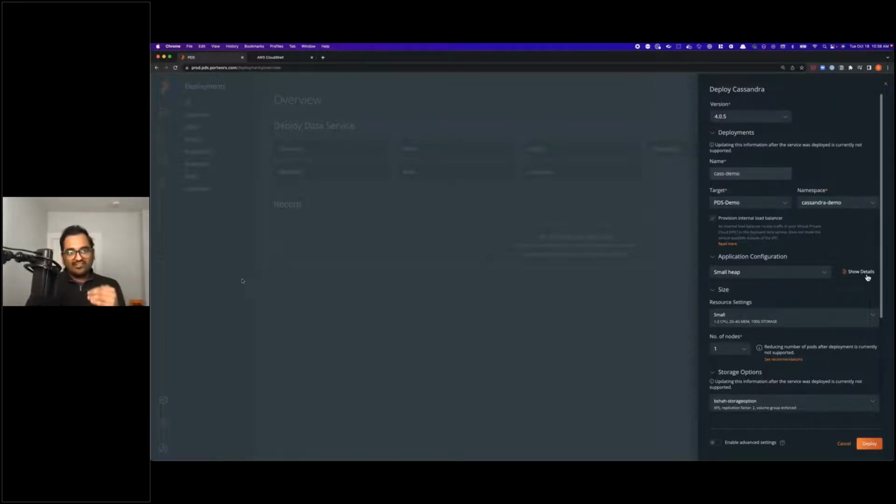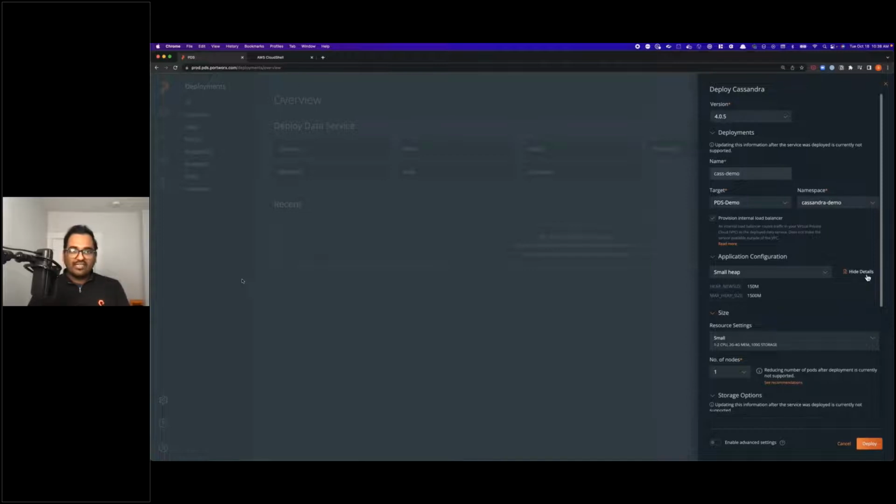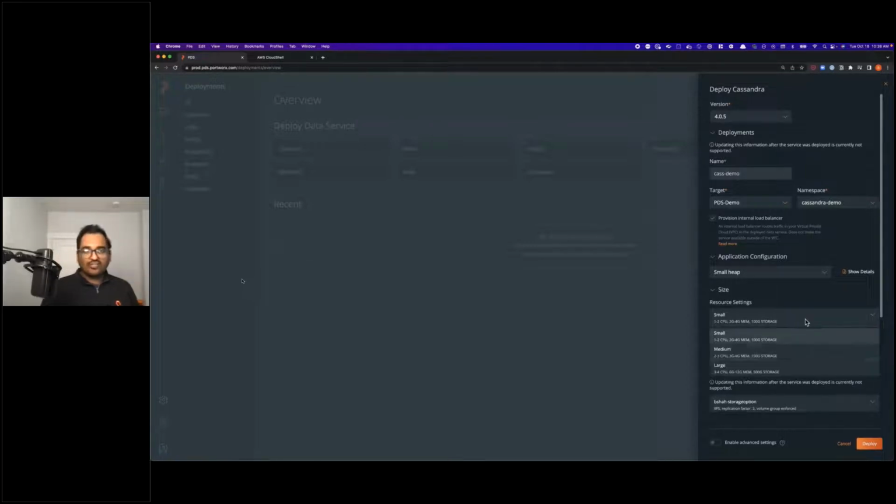Let's just select Cassandra-demo. And then this is where we can select application configuration templates and resource setting templates. The reason we are doing Cassandra right now before doing any of the admin tasks is I just wanted to show you that by default, we have application configuration templates and resource setting templates and storage options that are available for you to use. So you don't even have to worry about your administrator configuring these things. If you just wanted to get started today, you can do that out of the box. So let's select small heap as the app config template and small size in the resource setting template.